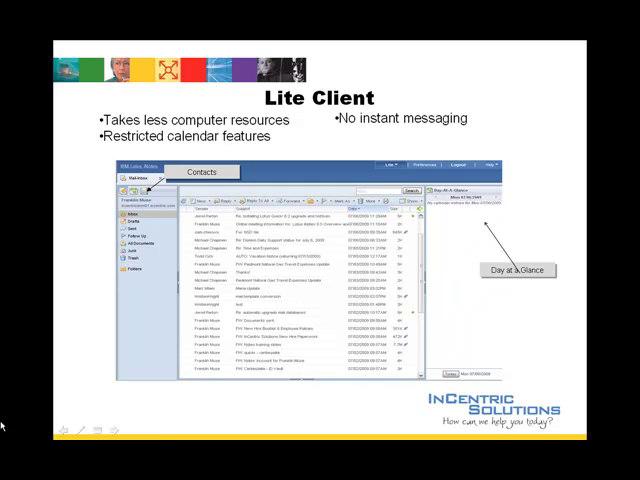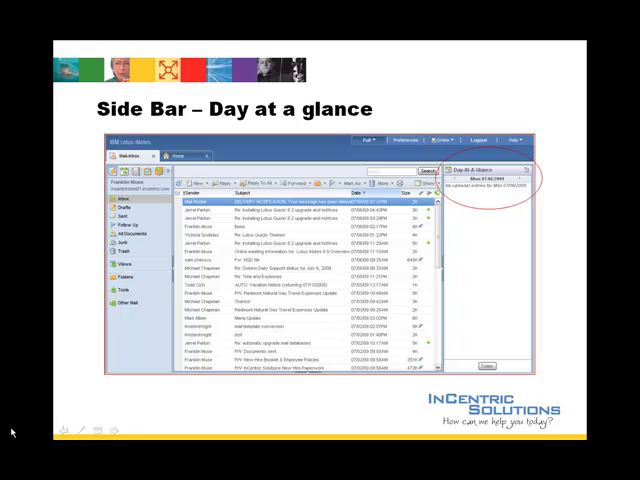This client takes fewer computer resources and can be run on older PCs or where network access is restricted. Most of you will be using the full client, which has all the features available now and for the future. The full client adds task capabilities and a personal journal notebook. Let's start by looking at Lotus iNotes Mail.